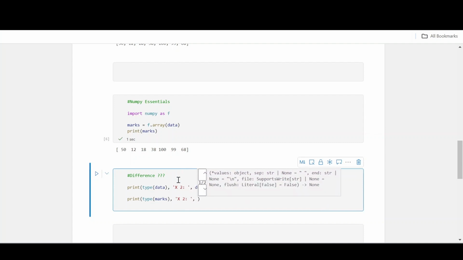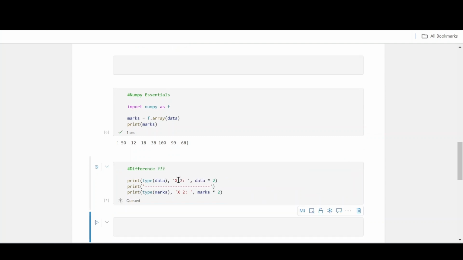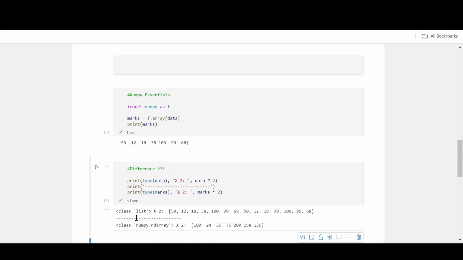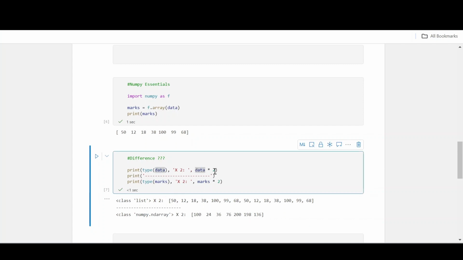So marks is going to be multiplied by 2. Let's just have one small differentiating factor. Now run it. If you see, one is classified as a list, but the other one is calling itself a numpy ndarray. But what is essentially happening inside? The data is getting multiplied by 2. Initially it was probably 50.